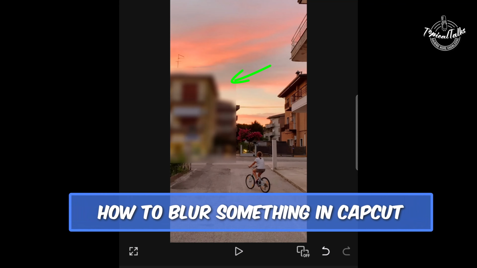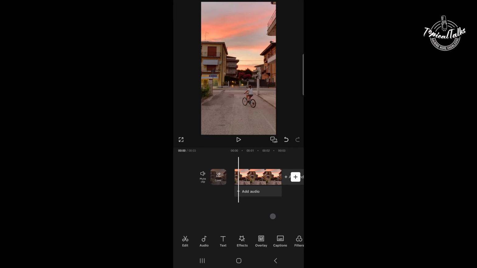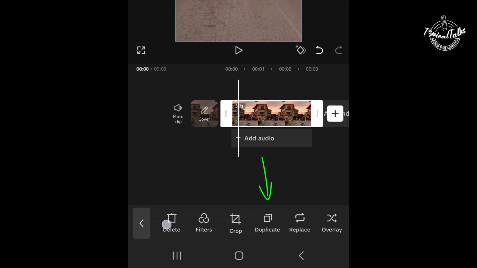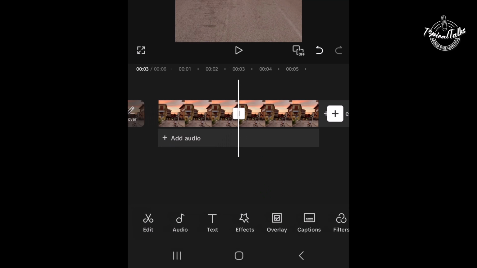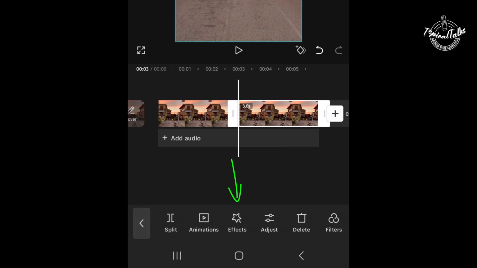How to blur something in CapCut Mobile. First, click on your video and here search for the duplicate option and duplicate the video. Then click on the duplicate video and go to the Effects tab.